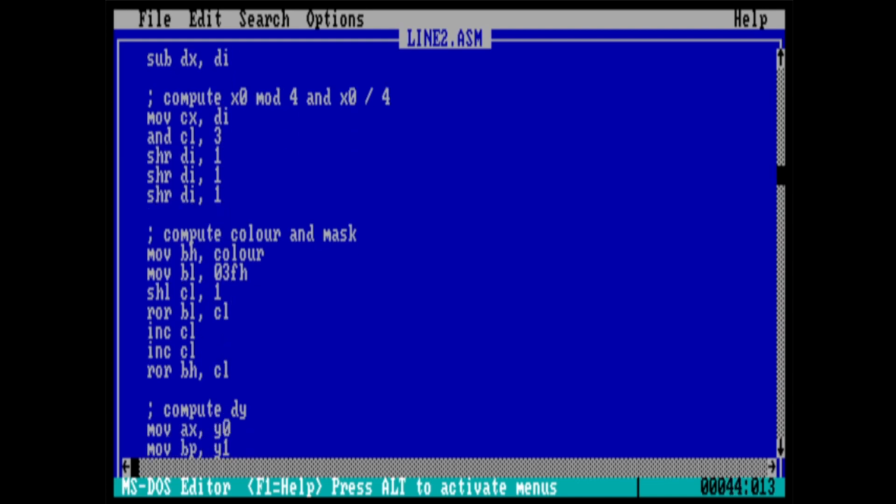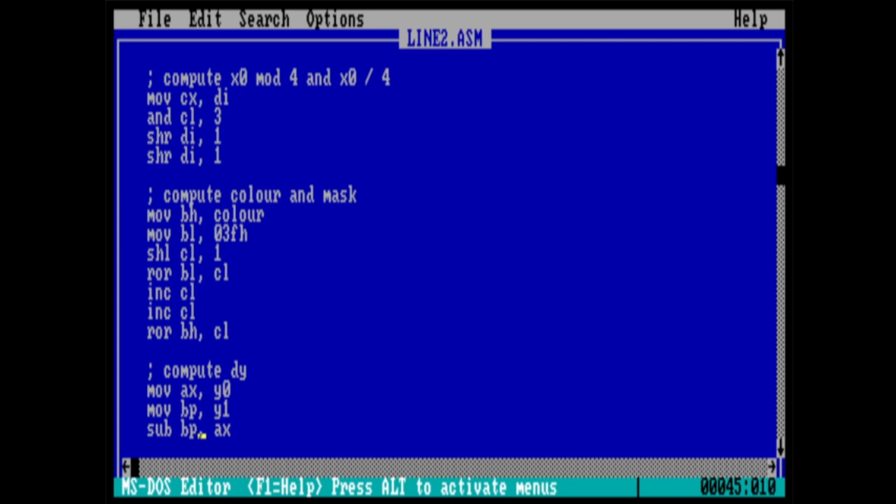So what we need to do is move that computation of dy much earlier in the function. But unfortunately that also creates a problem for us, because dy is currently computed in BP, and of course once you modify BP you lose access to the arguments of your function. So for example, we're accessing the color argument up here, and if we'd computed dy into BP before this point, we wouldn't be able to access this argument anymore.